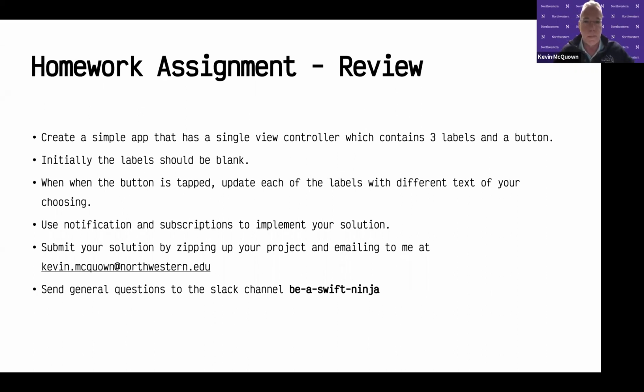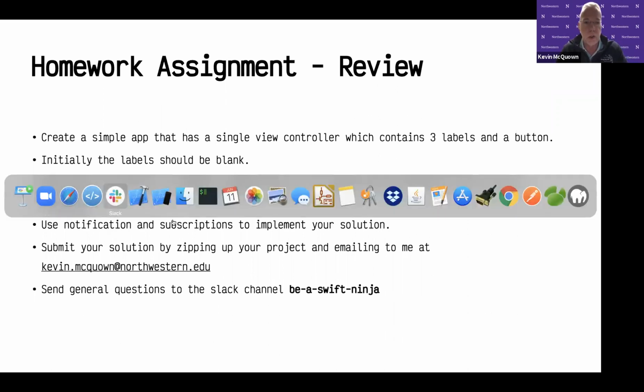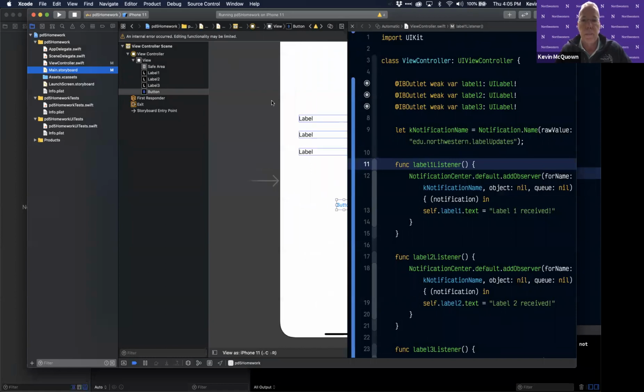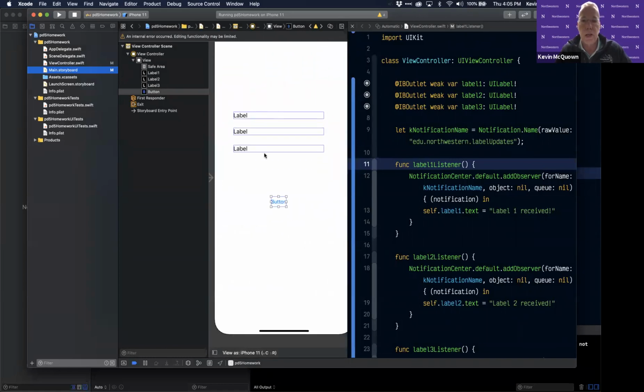So what I thought we'll do is I'm going to just jump over into Xcode here and show you how I did this. So we're in the main storyboard. Basically what I did here is I created 3 labels. My labels aren't blank, but that wasn't the point of the exercise, right? And then we have a button.